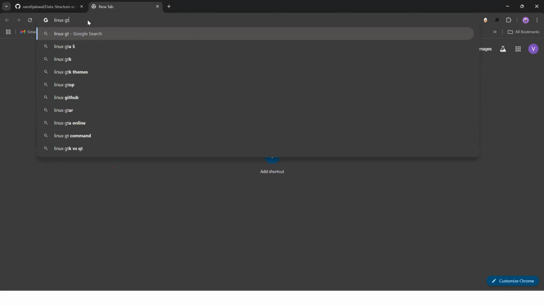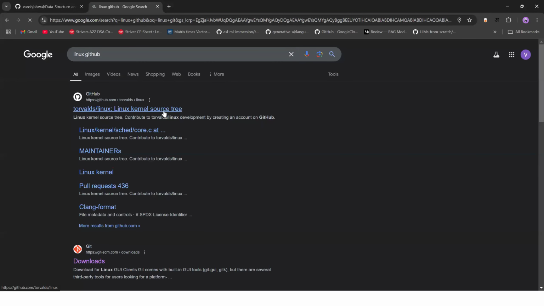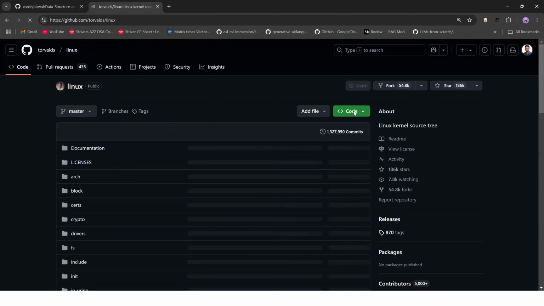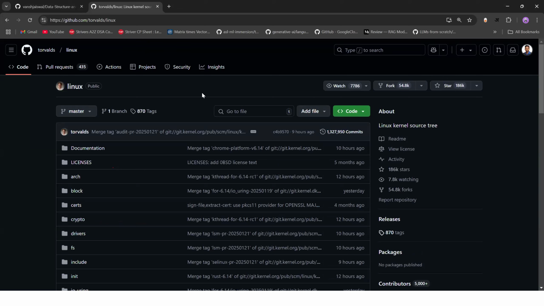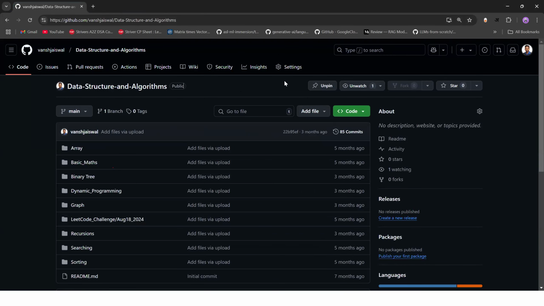Linux GitHub. Okay, so this is the Linux GitHub repo. You can see Mr. Linus Torvalds managing Linux. So this is a Linux Git repo, and you can clone it, which means you can take a copy of it and use it on your local machine. We are not going to use the Linux one. We are going to create a demo, a copy of a repo for myself.